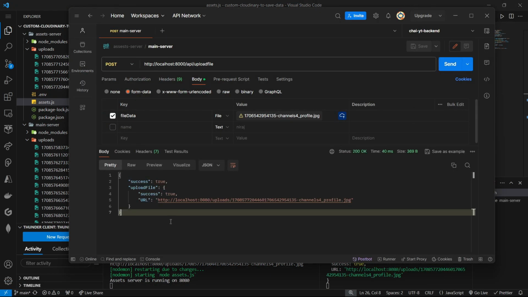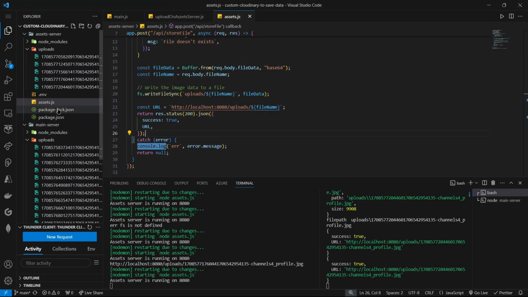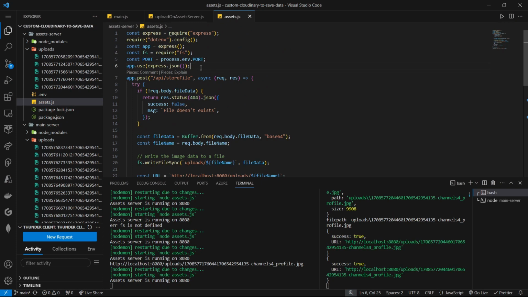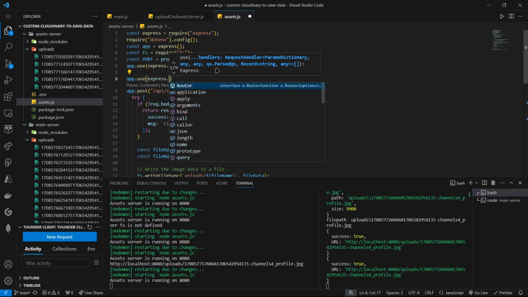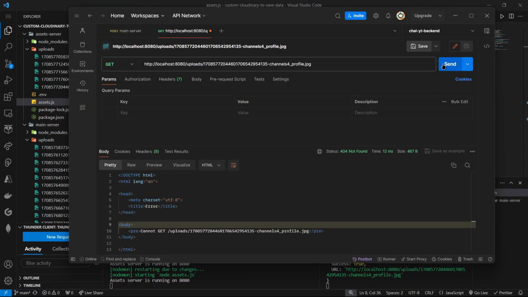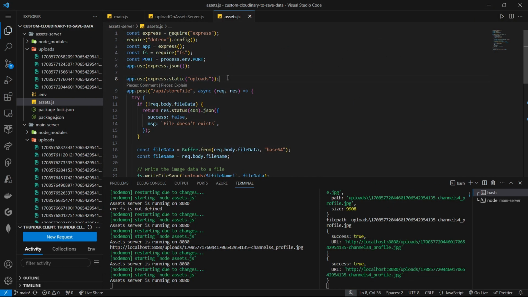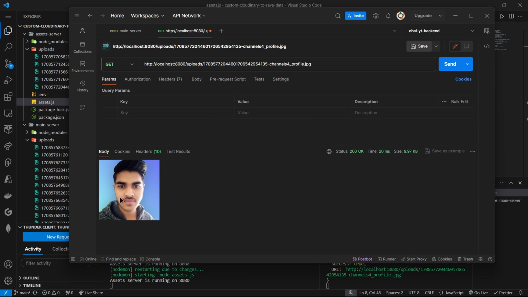Okay, so let me send this, and yeah, as you can see, we are successfully getting this request. And when I click here and just send it, we are not getting this file because inside this asset server, we are not allowing this static file to be read by the front end, right? So I'll just write app.use express.static and the file name uploads. And when I go here and send it, okay, so but we have to specify the API, right? Whenever someone goes to slash uploads, you need to send this express.static and inside this uploads. So let me send this, and as you can see, we can successfully see this image.